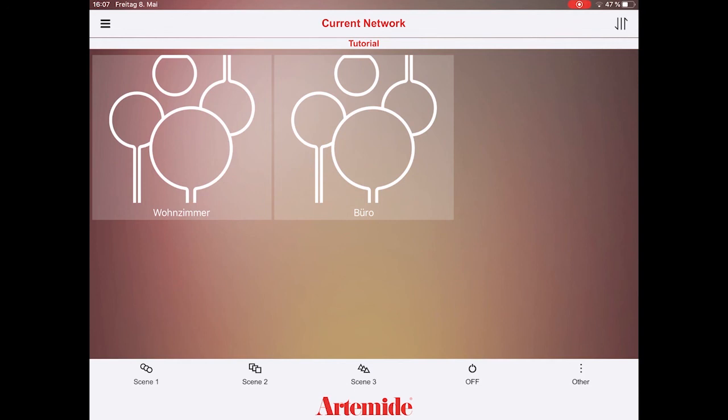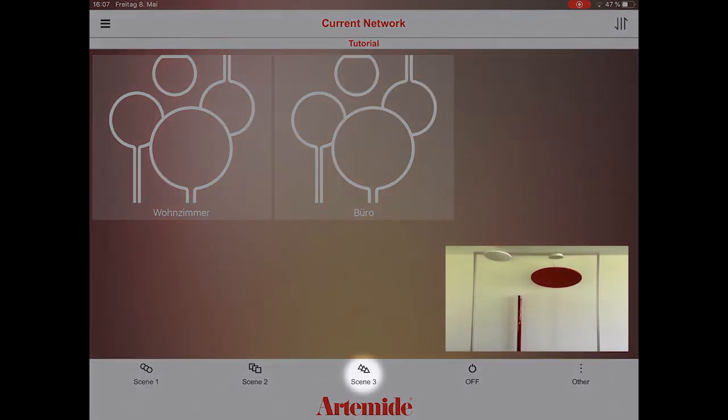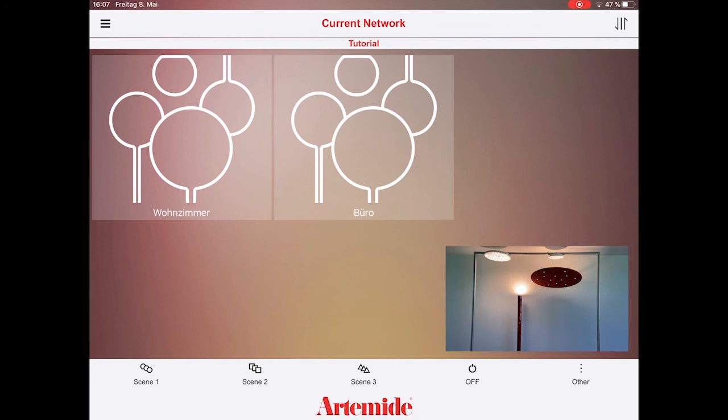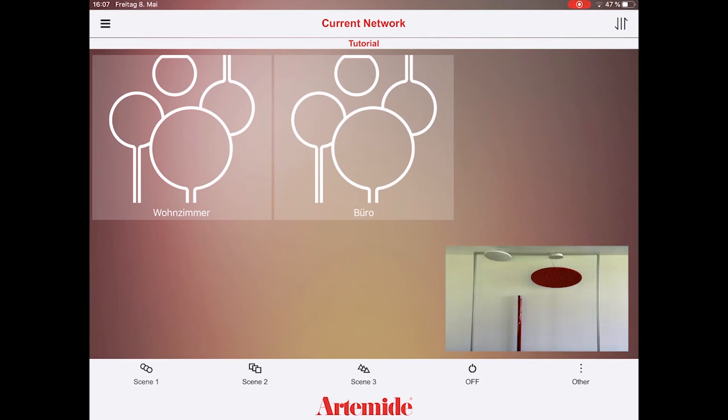At the beginning we already talked about how you can control all the lights together. This can be useful when you want to leave the house, for example. Let's tap scene 3 to turn on all the lights first. Now when you leave the house, for example, you simply tap Off to switch off all the lights in the network together.